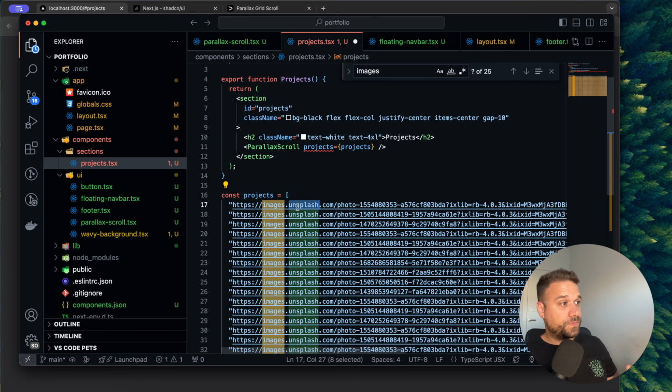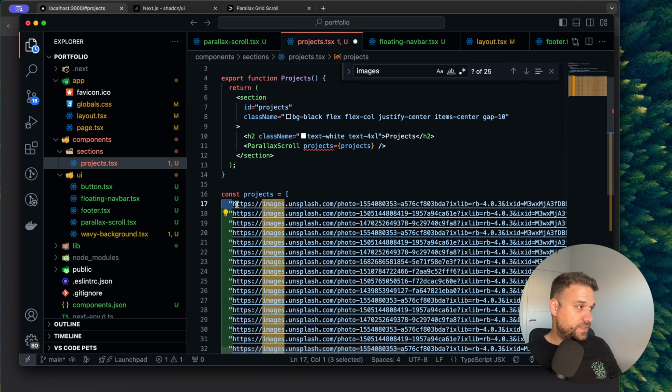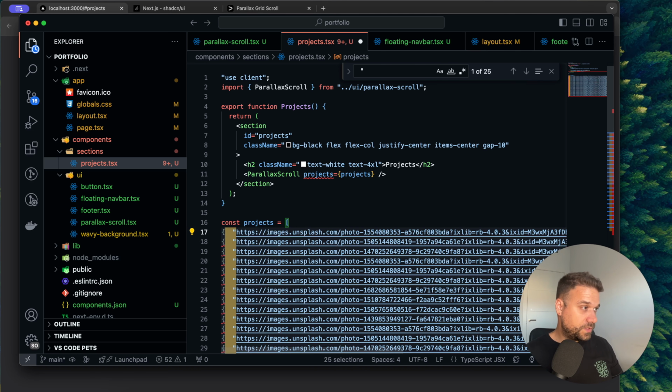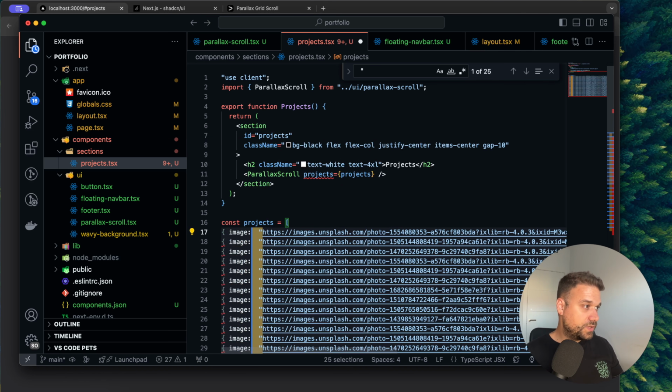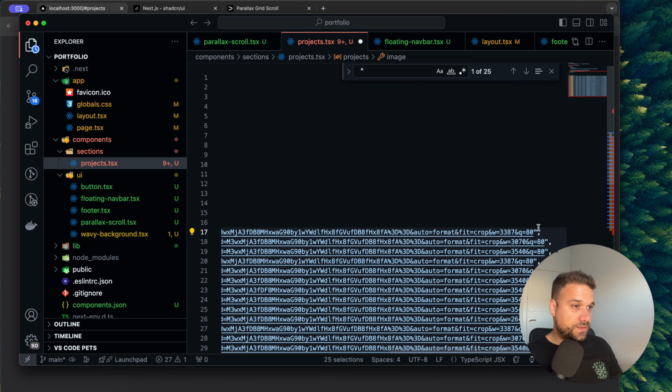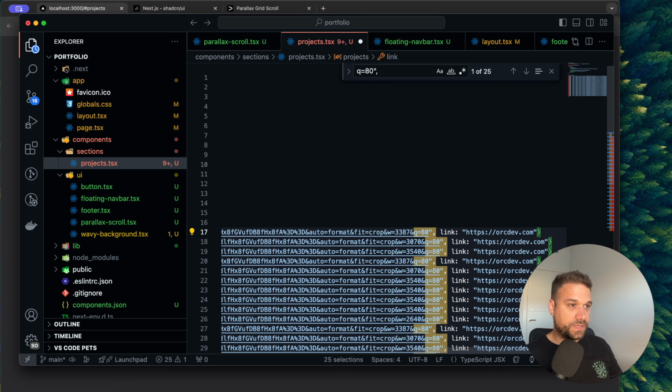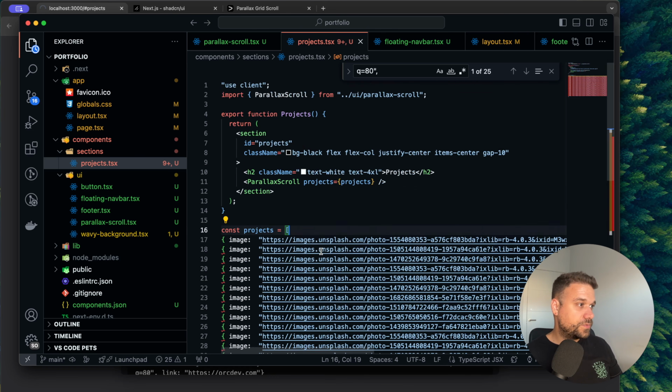And now we need to turn each of these strings into an actual object. So I'm going to take first this one and search for every occurrence like this. Okay, that one is good. So I'm creating an object, and this one is going to be an image, and that's this string right here. And then here I can search for these q equals 80. And there I'm going to close our object and put a link, which I'm going to put just https://orcdev.com like this.